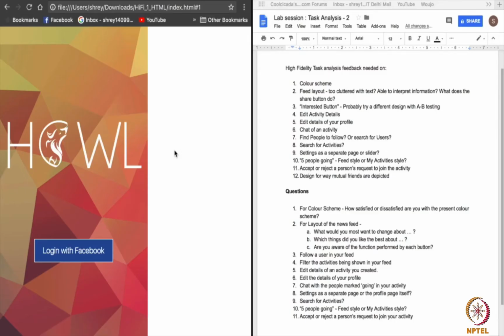Everyone. So for this lab session, we're going to show you a demonstration of a task analysis performed on a high fidelity prototype. Earlier in this course, we demonstrated a task analysis performed on a low fidelity prototype, and this time we're going to do it on a high fidelity prototype, and show you the difference that arises in the questions that you will ask your users and the inferences that you will receive compared to the ones that we did in low fidelity prototyping.